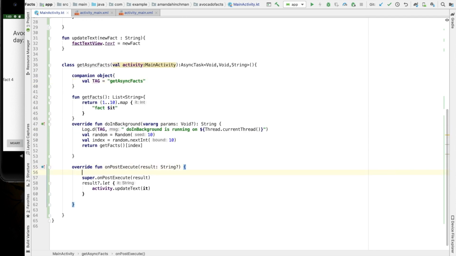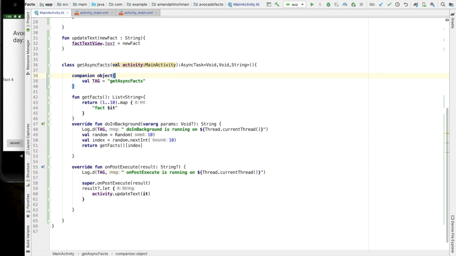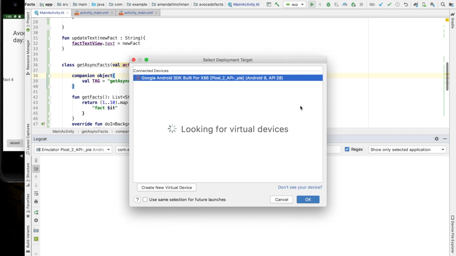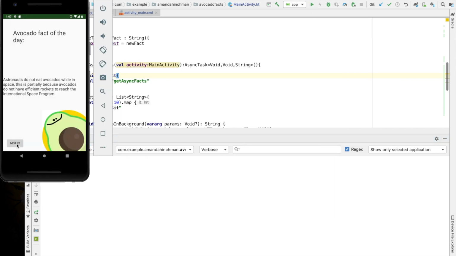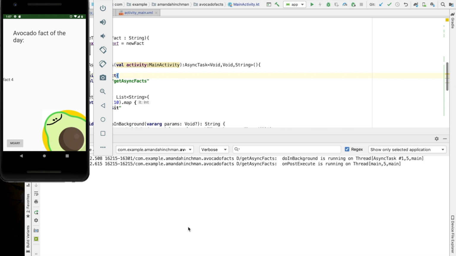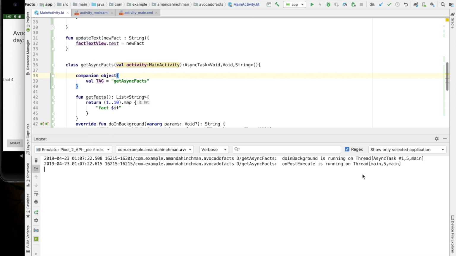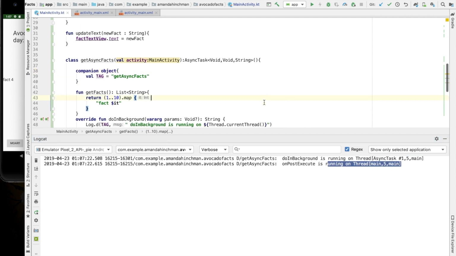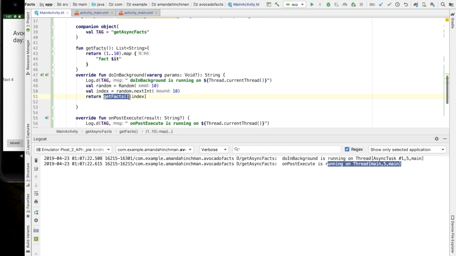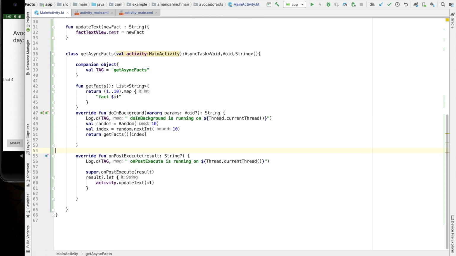Now we're going to copy this function in exactly like this into onPostExecute and check where onPostExecute is being run. Let's click on the button, and we see that doInBackground is run on an AsyncTask thread, while onPostExecute is run on the main thread. This is the power of AsyncTask. The getFacts, the data generation, and everything is happening on the background thread, which keeps our UI much more responsive and achieves that 64 frames per second.